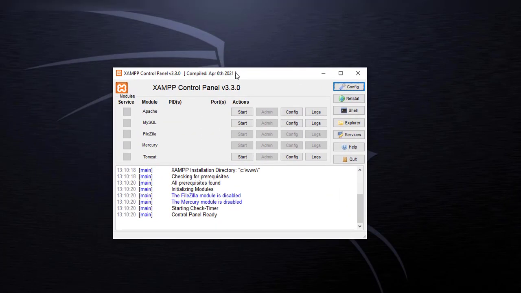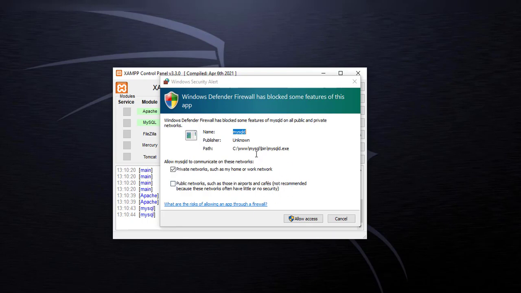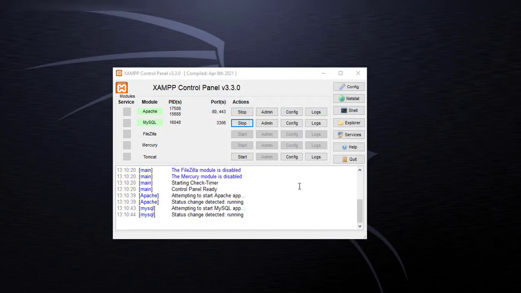On the control panel that pops up, I'll want to start two services for my XAMPP control area. I'll want Apache and MySQL to be on. So I'll click on Start from the actions. I'll start Apache. I'll then start MySQL. I've been prompted to allow it through the firewall, and I'll select Allow Access for private networks. I'll do the same for Apache too, just to make sure everything is running smoothly. So I'll allow access for both Apache and MySQL.